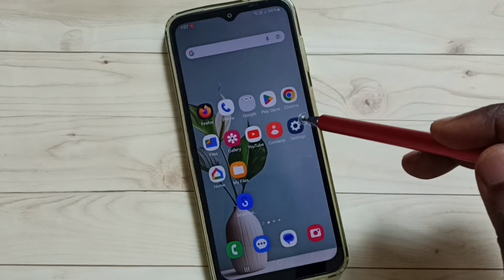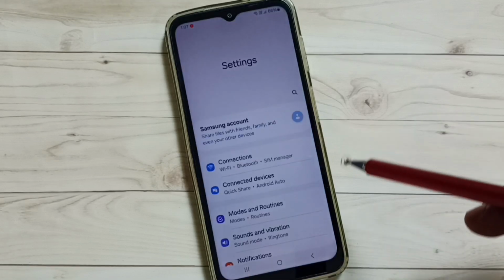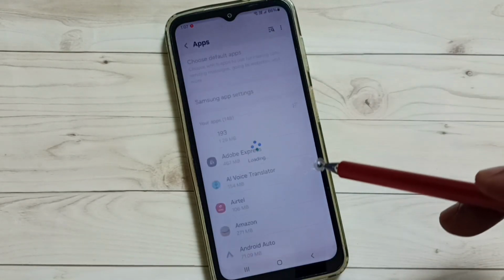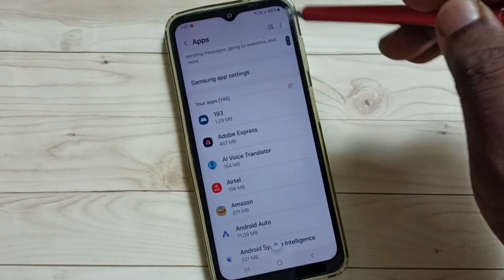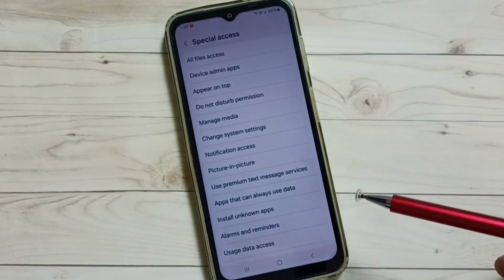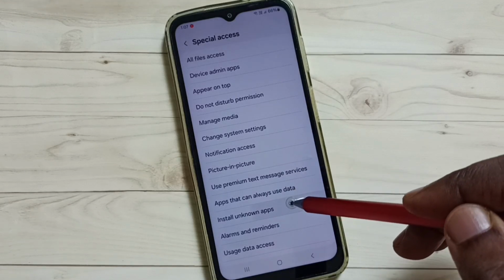Method 2. Again go to settings. Tap on the settings app icon. Go down. Tap on apps. Tap here. Then tap on these three dots on top right corner. Tap on special access. Then tap on install unknown apps. Tap here.